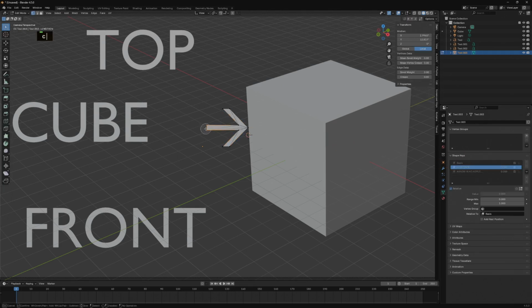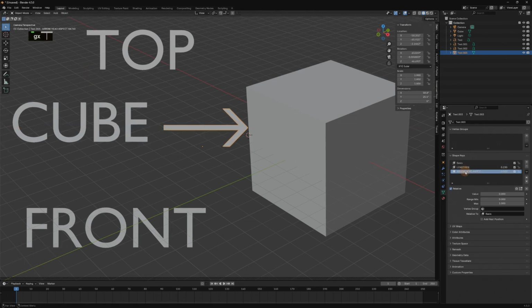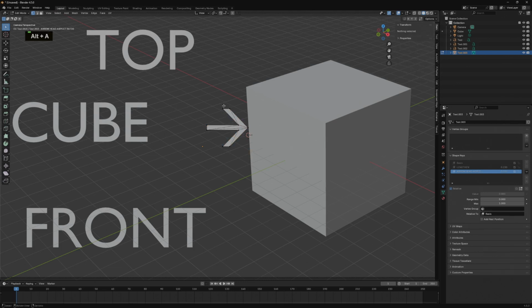With lengthen selected, press Tab to enter edit mode. Select the vertices at the tail end and move them to lengthen the arrow.